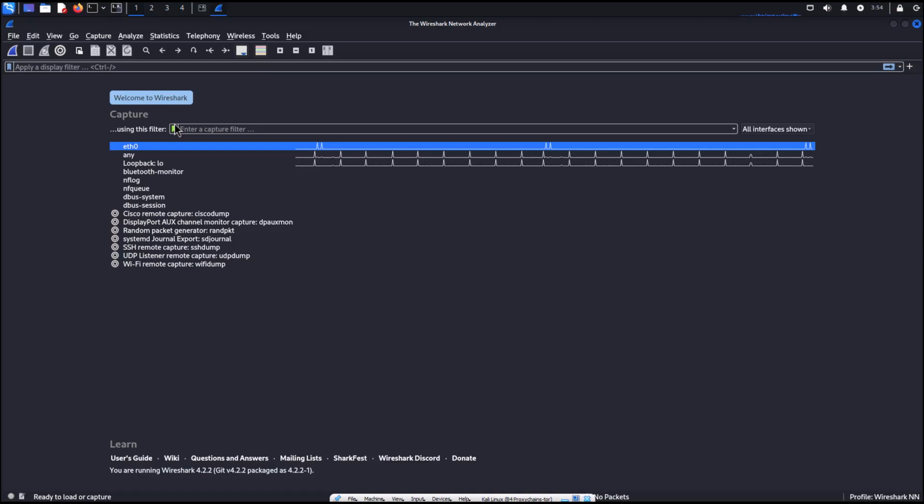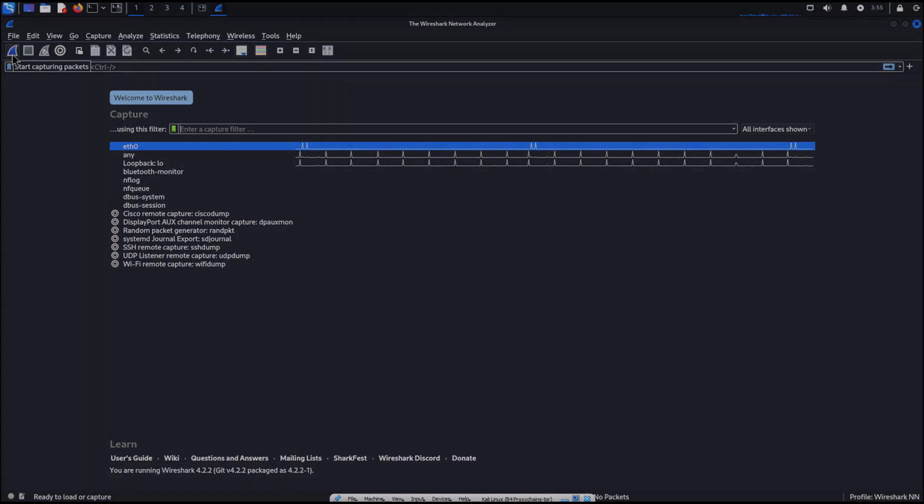I'm going to leave this open because for our purposes today, I want to get as much data as I can so I can show you what you need to look at. And then all you need to do next to actually start the process is go ahead and hit the shark fin right here. And it conveniently tells you when you mouse over what it's going to do. So let's go ahead and get it started.